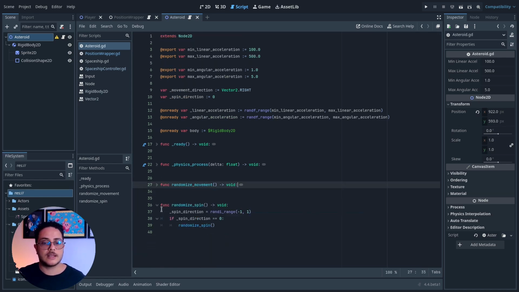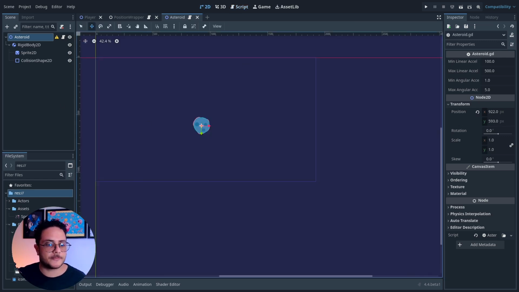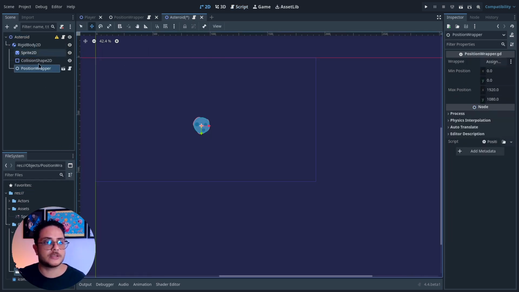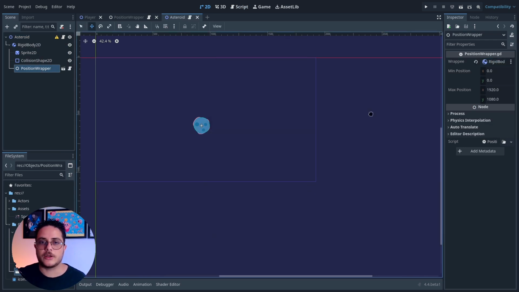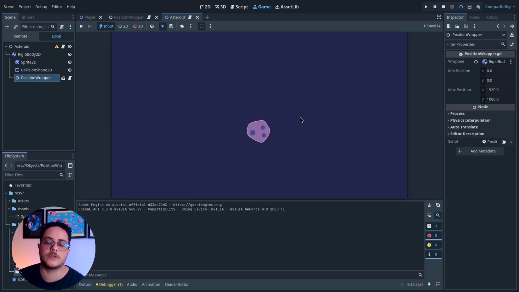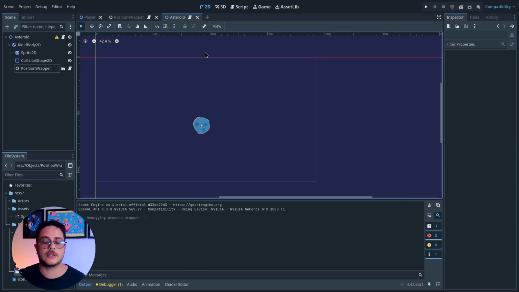So I created this interface so they can use it instead, and it will maintain the behavior of this class intact if they want to implement this behavior. But well, that said, let's attach the position wrapper component right here to the rigid body. Assign rigid body. I'm going to save, and let's see if its position is going to wrap. And as you can see, it perfectly wraps the position of the asteroid. And let's see if we can test this out together with the player.